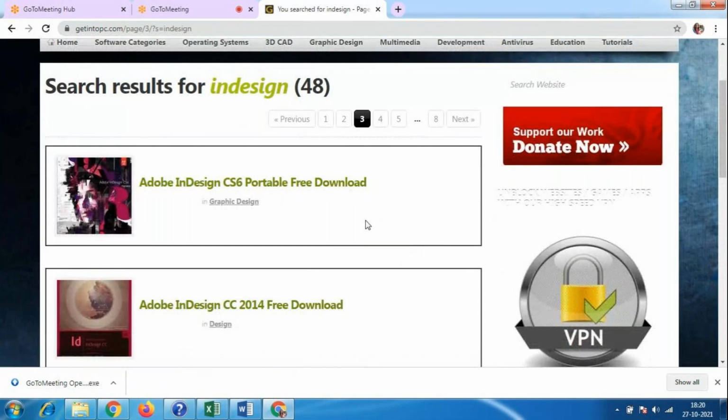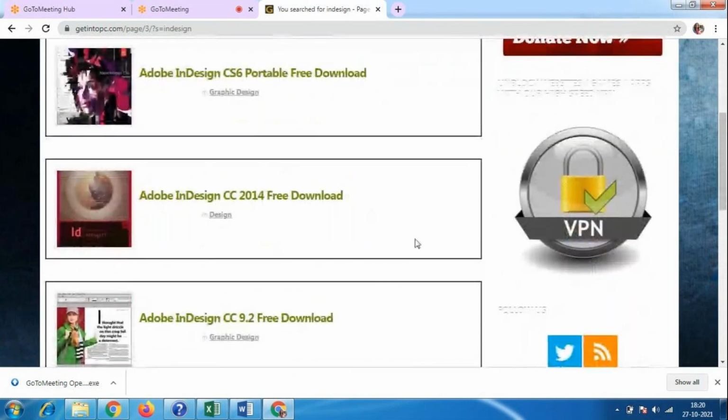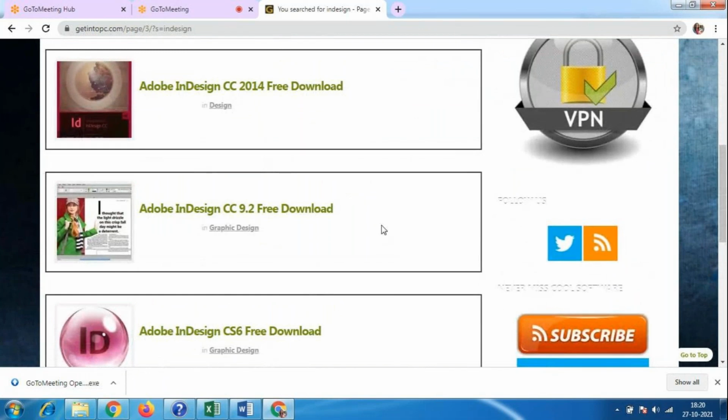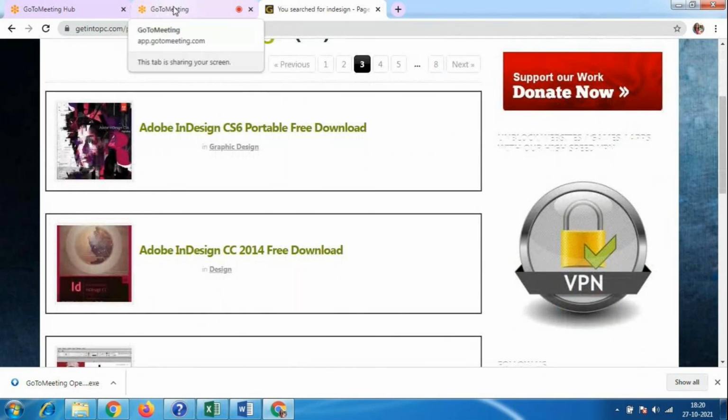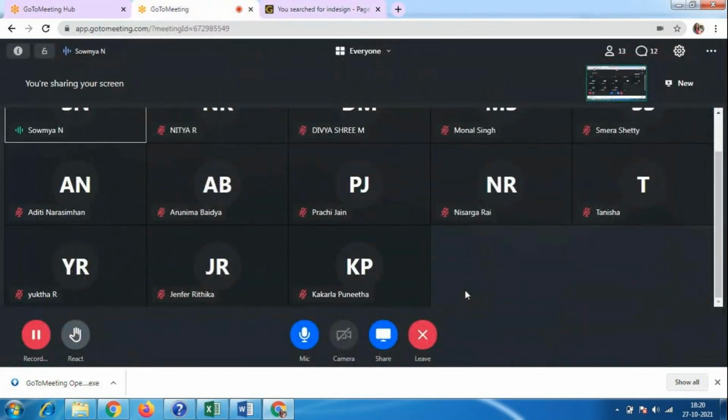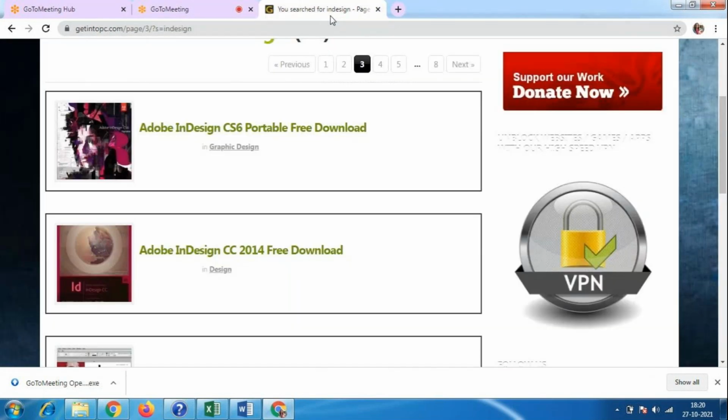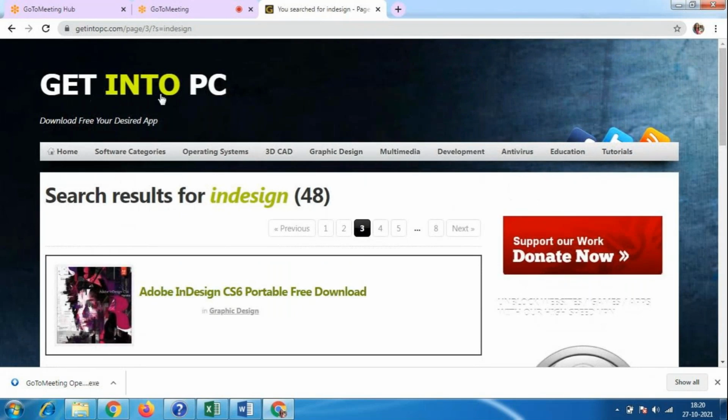Okay, so everybody got it right, how to download the software and all. So you will get different software over here. You have to type it like this, Adobe InDesign or InDesign. It will automatically show what versions you have to take. Is that clear, everybody? You have to type getintopc.com. Please write it down, get into PC.